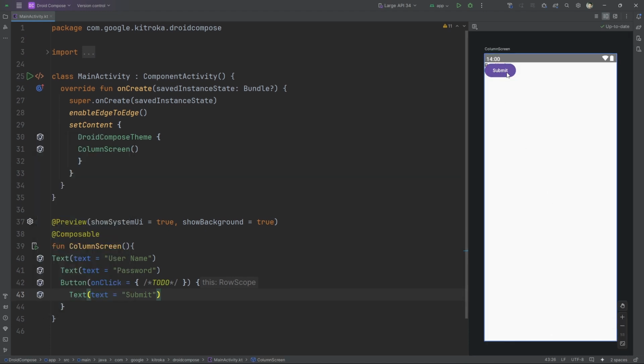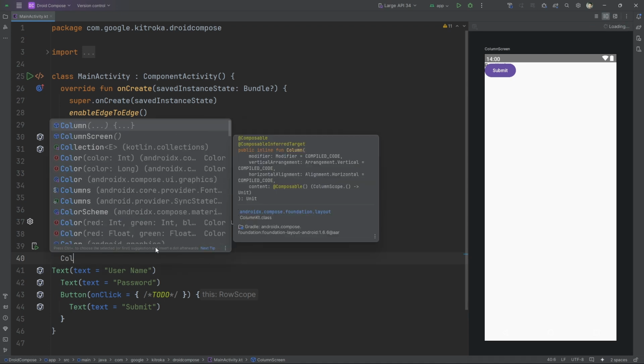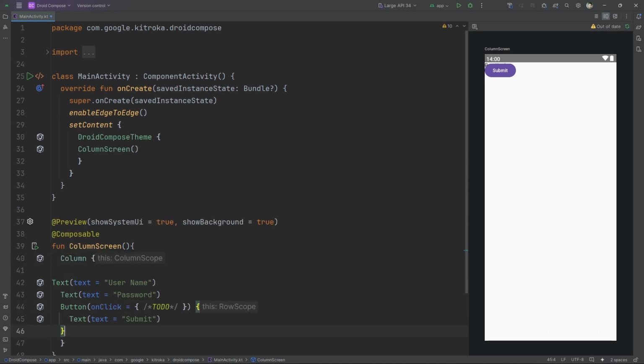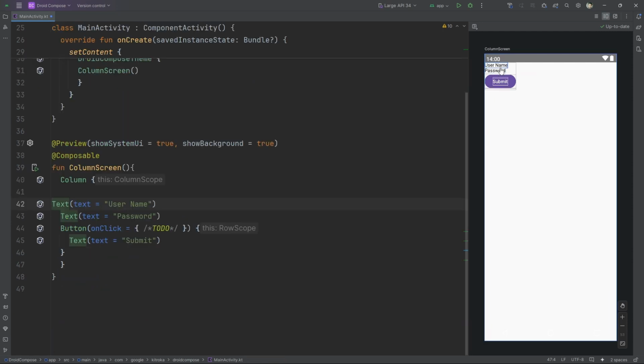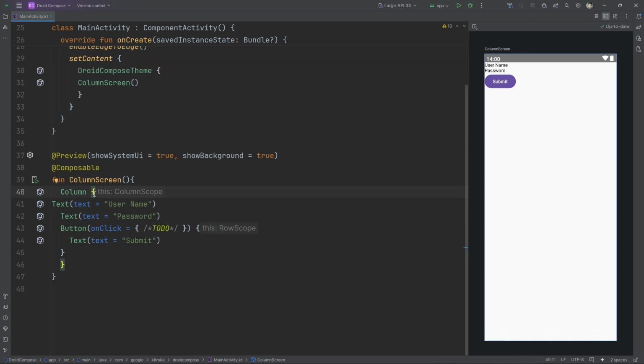Now if we see our preview here, we don't see username and password because our button is overlapping these two texts. So what we can do here is use the column composable, and when we put all this inside our column composable, we can see every composable here: username, password, and this button. We can arrange our composables vertically this way.